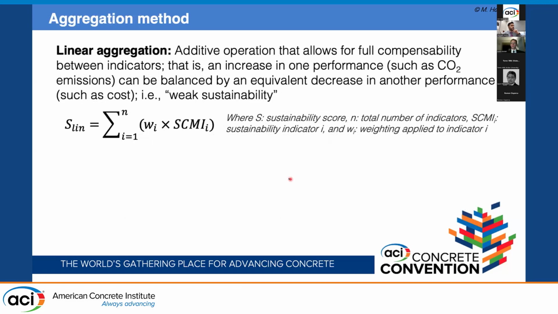And now we come to the last step, which is the aggregation method. We'll be adopting two different aggregation methods here. First is linear aggregation. This is an additive operation, which allows full compensability between indicators. It's basically a weighted sum, as you can see here. We apply a weight to each indicator value, and then we sum those up.